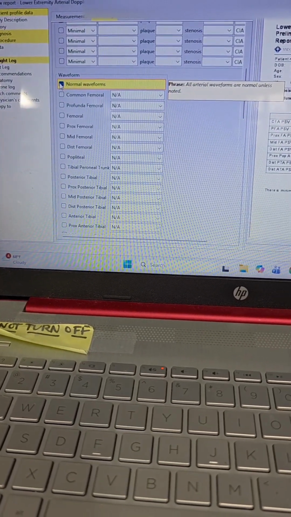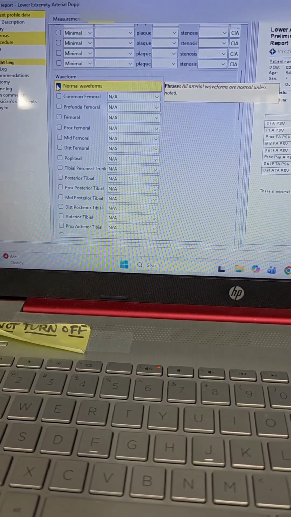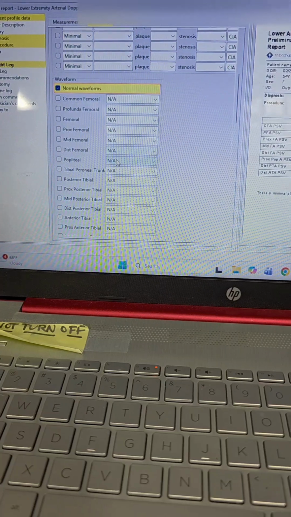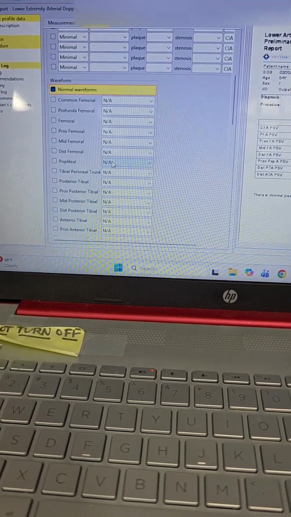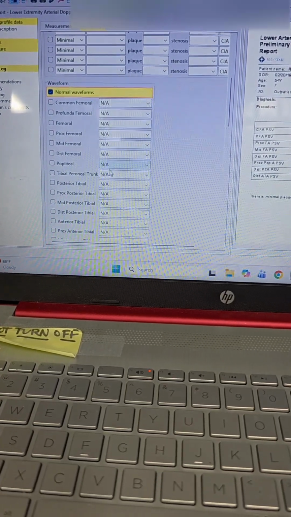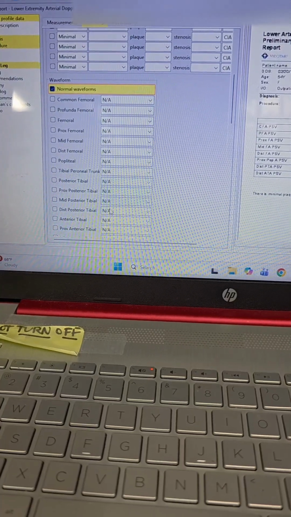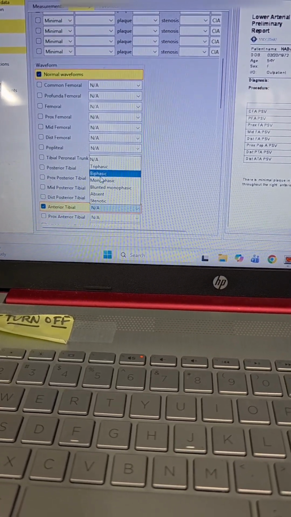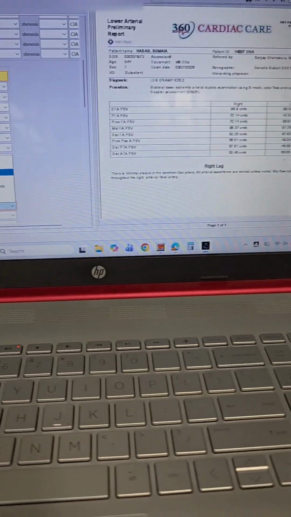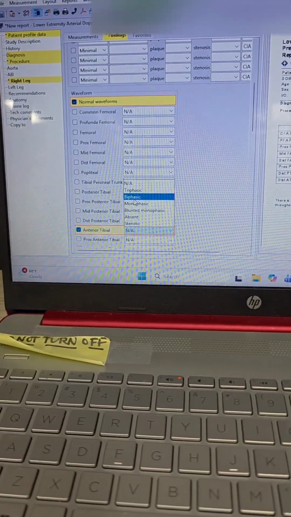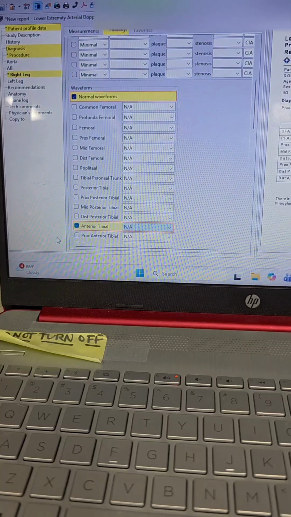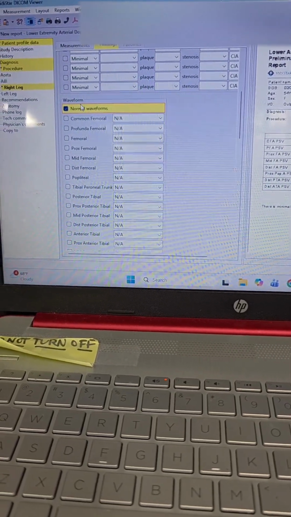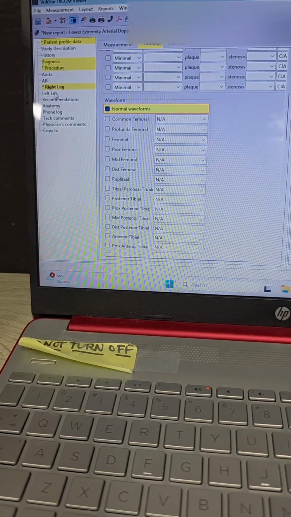Now, if the waveforms changed and maybe you went from triphasic to biphasic to monophasic, you can add that in here wherever you want. So say maybe I was normal waveforms, but then I got into the tibials and it changed to biphasic. I would go to the artery that changed and I would click the biphasic and it would populate over here. So if you don't need to do any of that, then just take that out and you can leave normal waveforms. Now we need to do the left side.